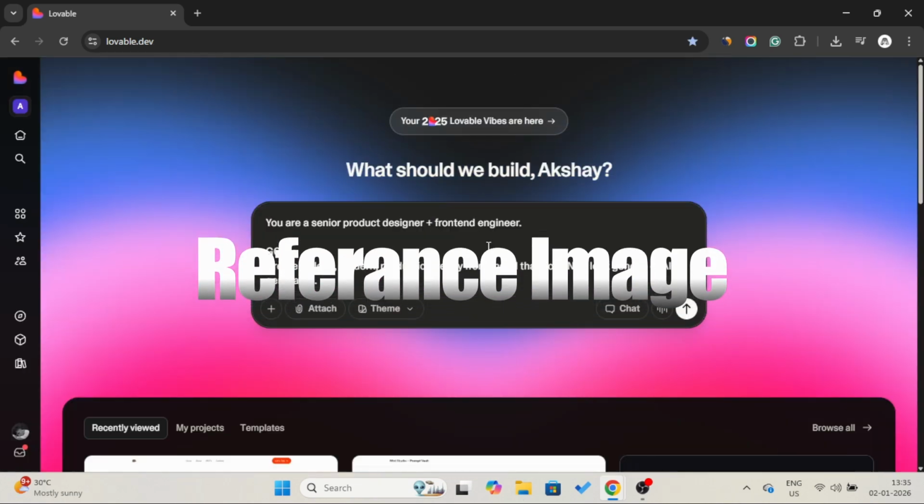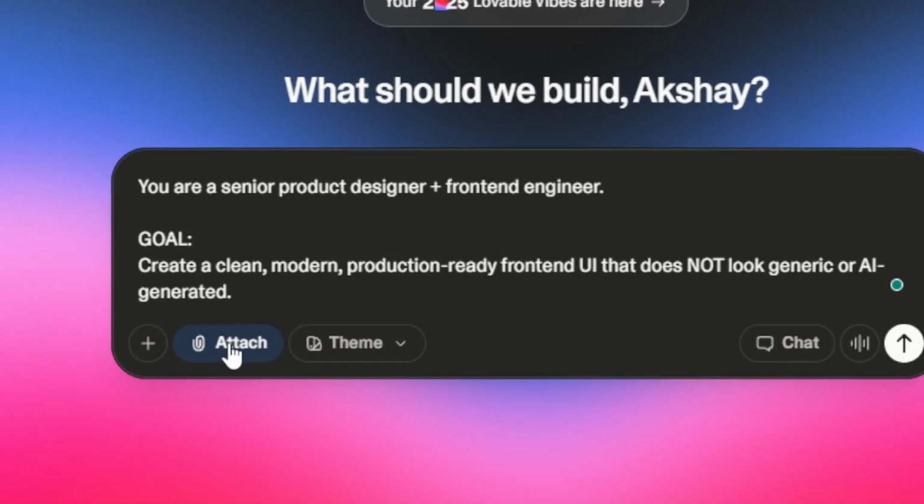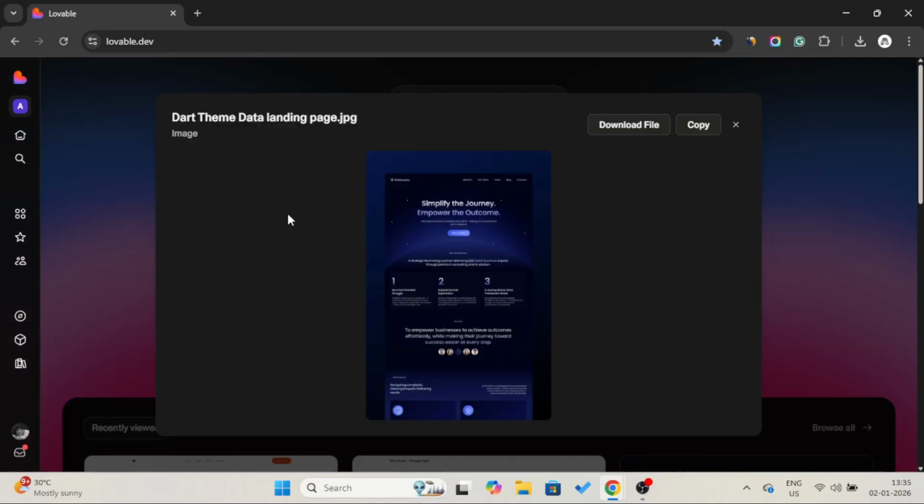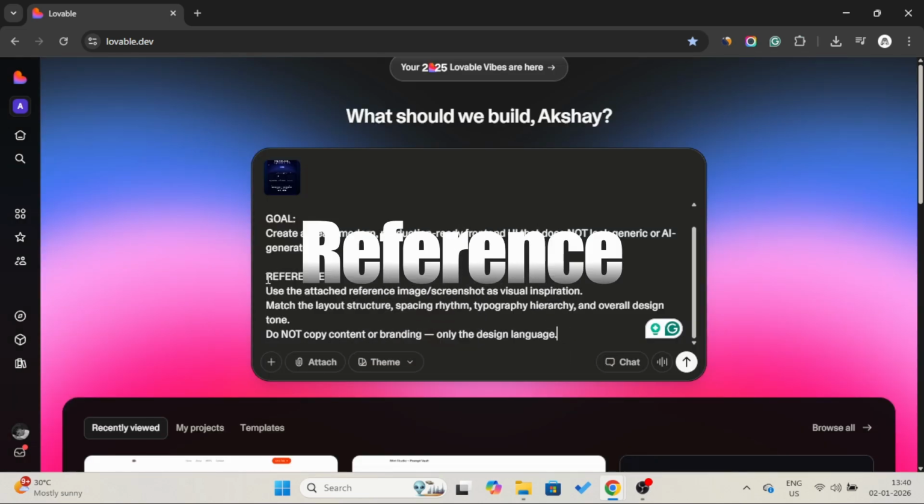Way 1. Reference image. First rule, never ever start from imagination. I always give a reference image. This sets the visual standards of layout, spacing, and overall mood. Explain what to do from the reference image.